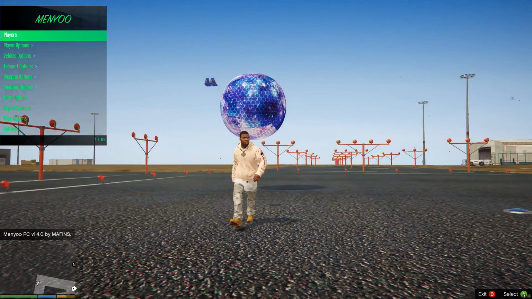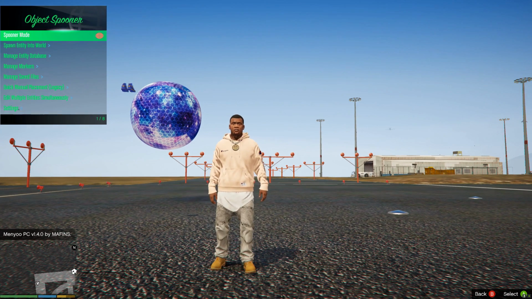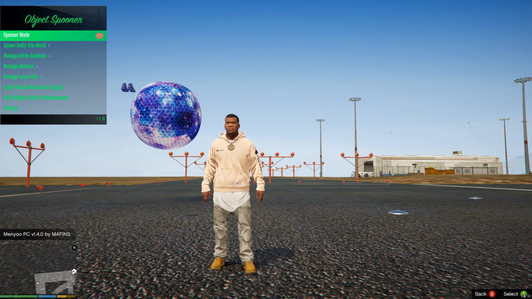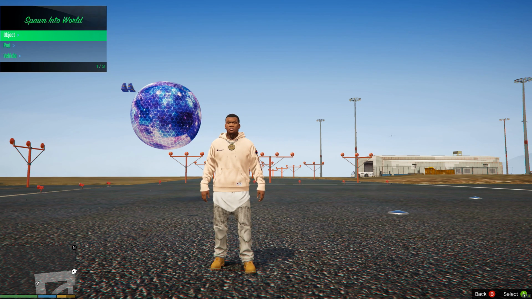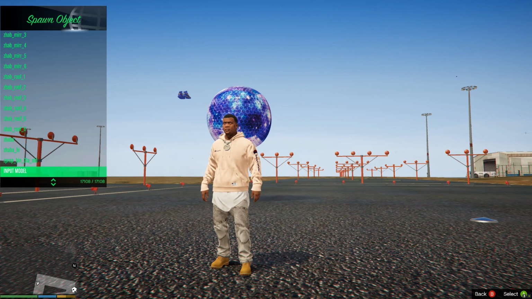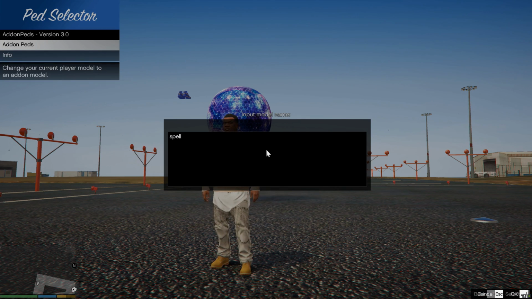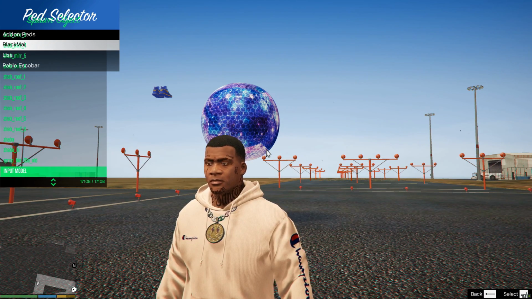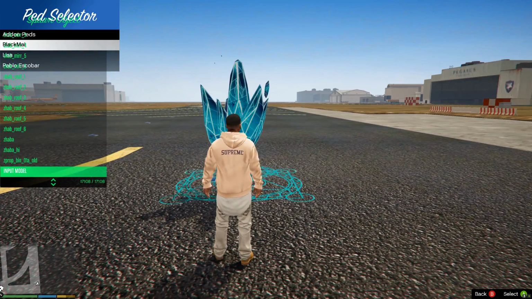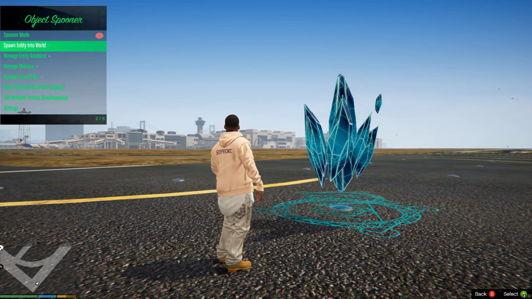And now let's go to object spooner and then go to spawn entity into world, then select object. Then we want to go to input model. Now I'm going to spell the name, because that's the prop I'm looking for right now. Hit spell. And there goes my prop. So that's how you will enter it in with a menu.